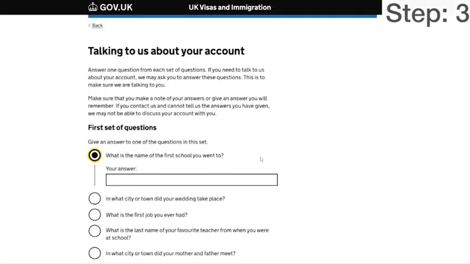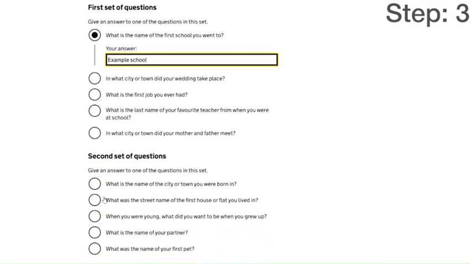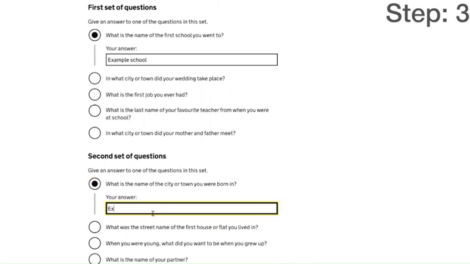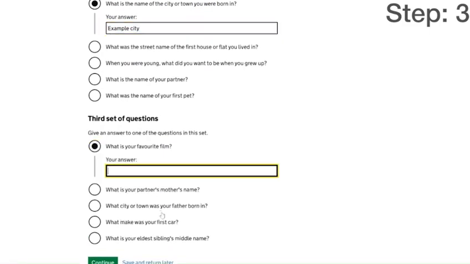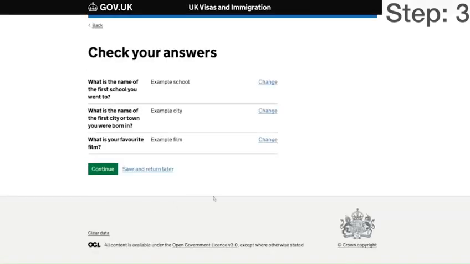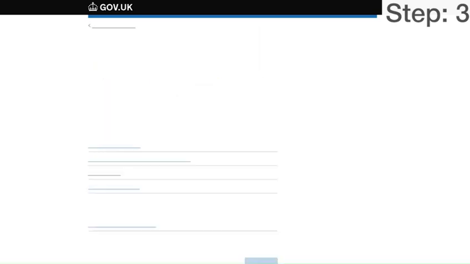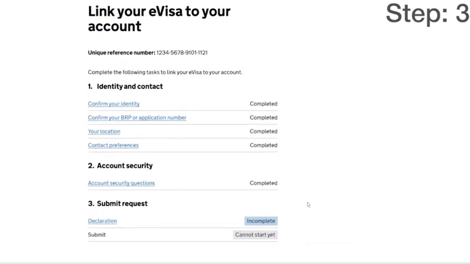If you ever need to contact us about your account, we will use security questions to confirm you are the account holder. We will now ask you to set up 3 security questions and answers. You should select one question from each set and provide your answer. Please make a note of the answers you have given. When ready, click Continue. You should now check your answers. When ready, click Continue. The account security section has now been completed.